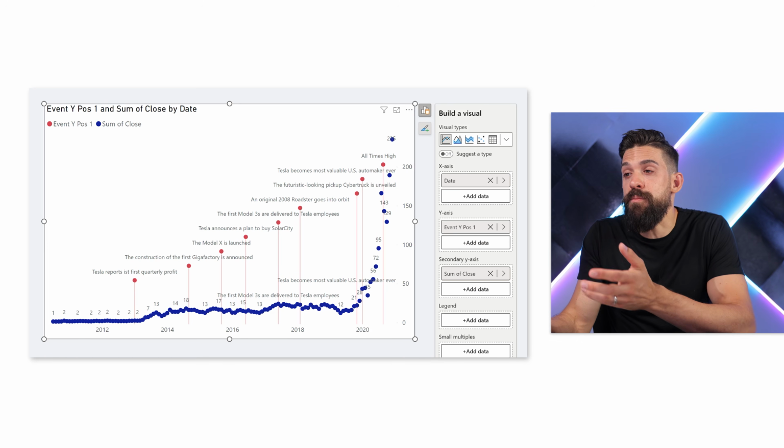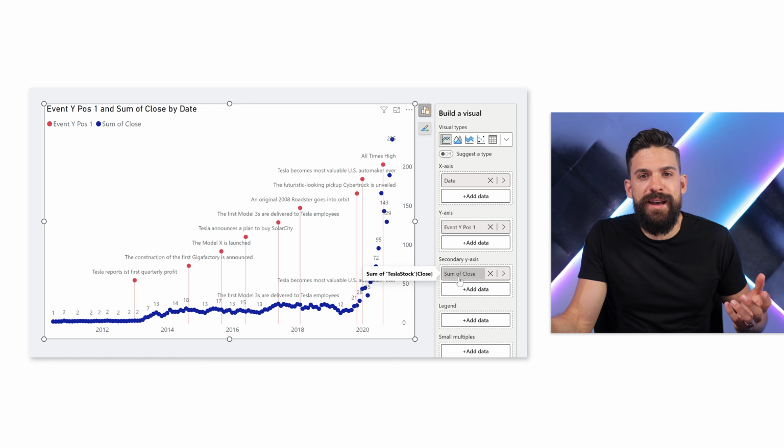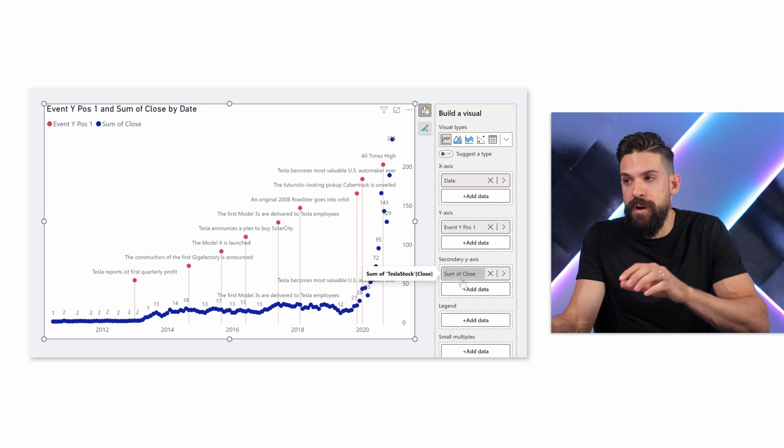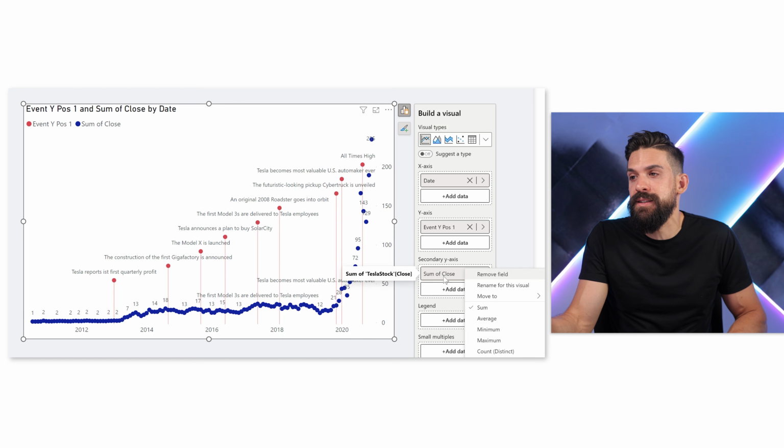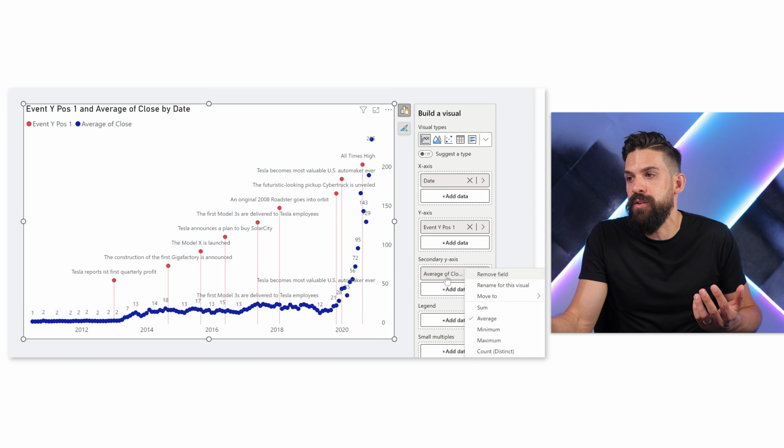Now you see we have the sum of closing price on the secondary y-axis. Why the sum? Well, it doesn't really matter. We just have one observation for each year month, right? So if I would change this to, for example, average, see, nothing would change. Or a max, nothing would change.